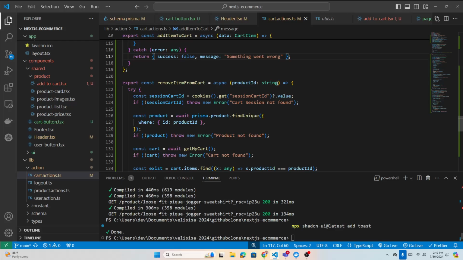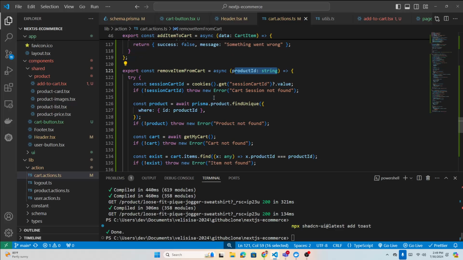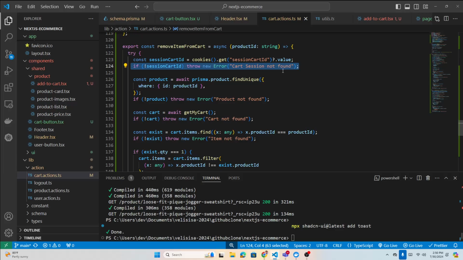So when you click on the minus button, for the same product you're basically going to send the ID. When you remove, you're going to send the ID. So you're going to receive that ID of that product. Still check the session cart ID. If no, just return not found.